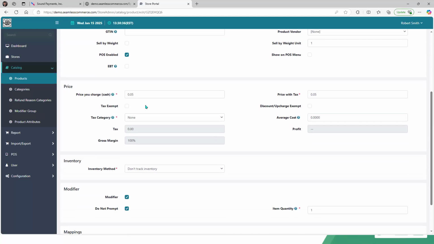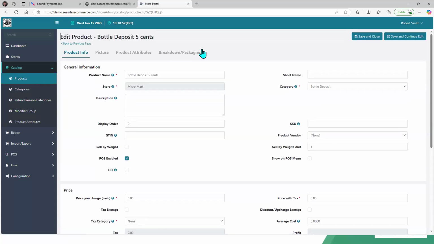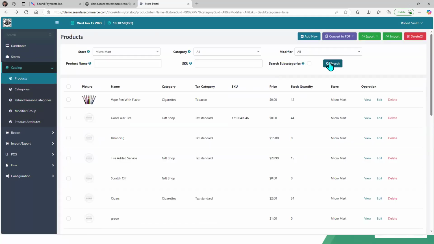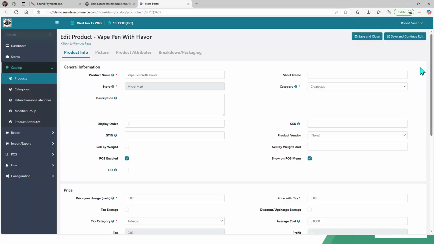If you do have dual pricing activated, it's going to tell you which input price you've chosen, whether it's going to be the cash or the credit price on there. You can input the price here, or you can even input the price with taxes. So let me get out of this screen, which is not a good product example. Let's go over here. Let's go to all. Let's go to one of these products here. Okay. So for example, the vape pen with flavor.